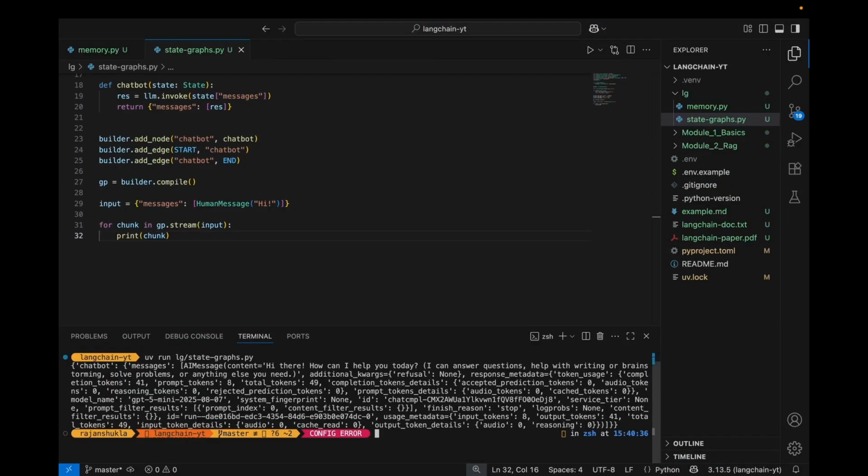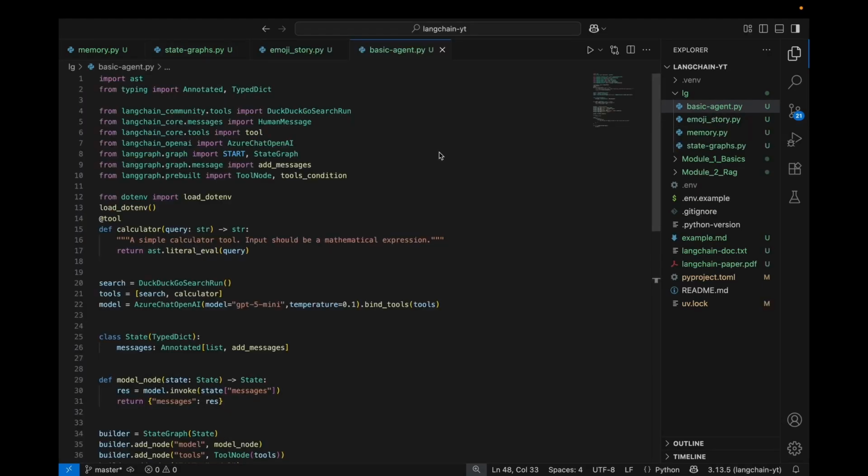Perfect. You can see our chatbot has responded. Hi there, how can I help you? About the basics of making an agentic graph.